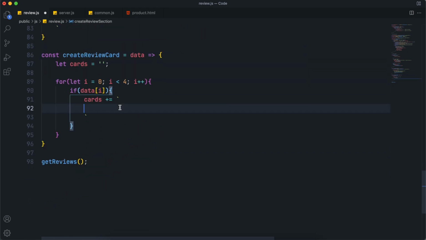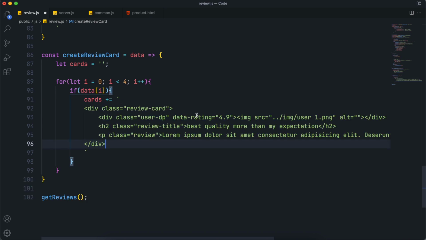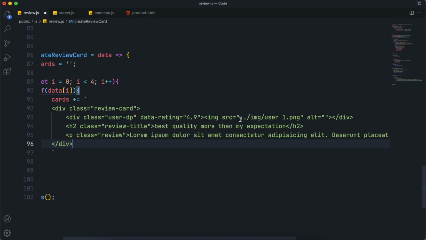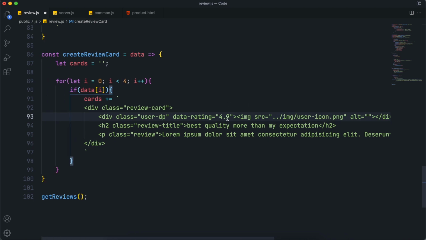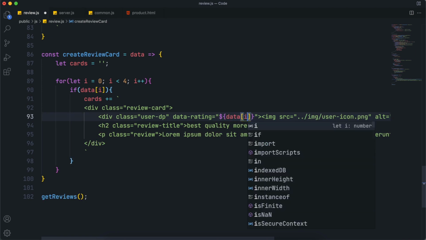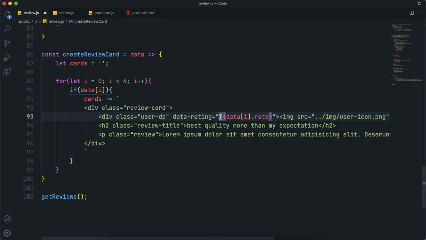Cut this card HTML and paste it here. What it will do is loop 4 times and attach this card HTML to the cards variable, and at the very last we will return cards. Now just add the variables here instead of the static data. Change the title to data at index i dot name.